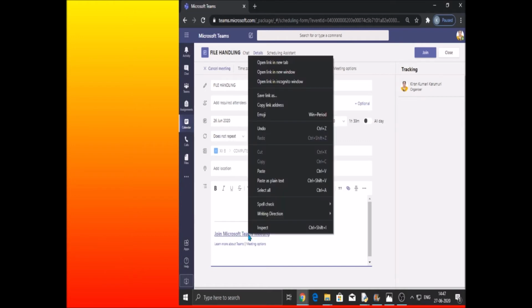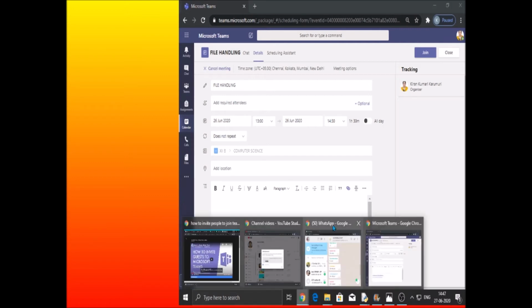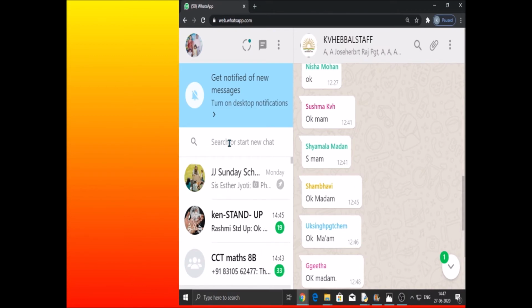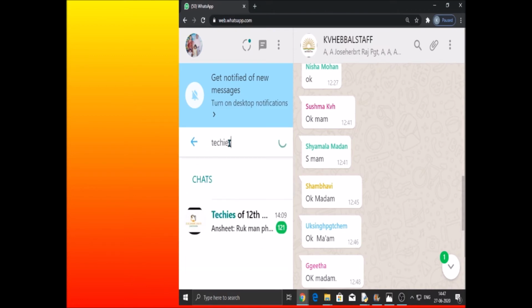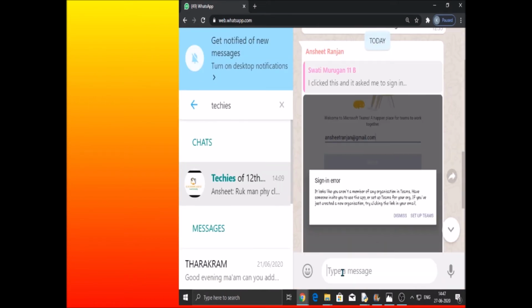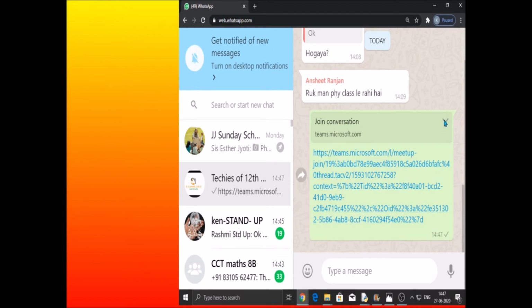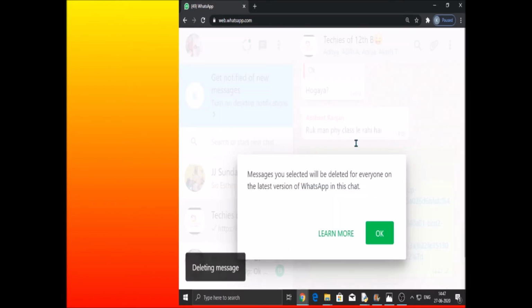Here you click on, right click, save link as or copy link address. Okay, right. So if you want to share with your students through WhatsApp, yes, I can share with them. Here I go to all the techies, yes, right. So now I'll be sharing that link, yes. So now when they click on this link, then immediately they can, yeah, I'll show you.